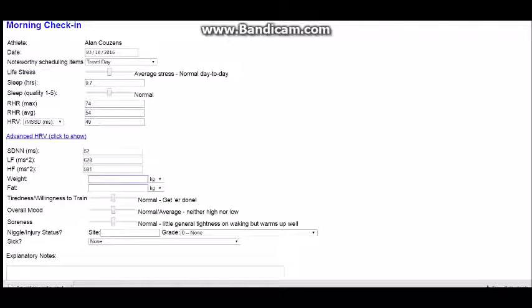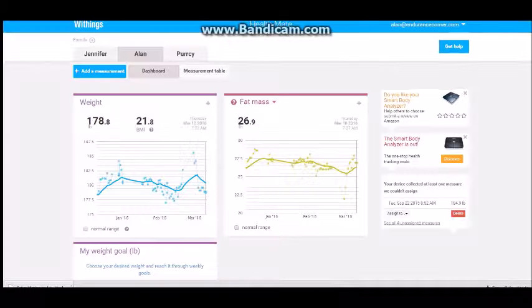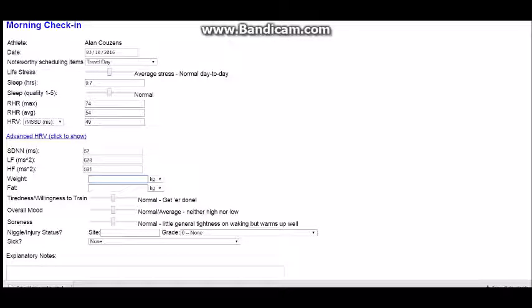My weight this morning was, this is from my Withings, which I highly recommend grabbing. The Withings scale will automatically push up all your weight and body fat numbers to your Withings account, so you don't have to record anything. 178.8 and 26.9, in pounds, not kilograms. Thank you very much.